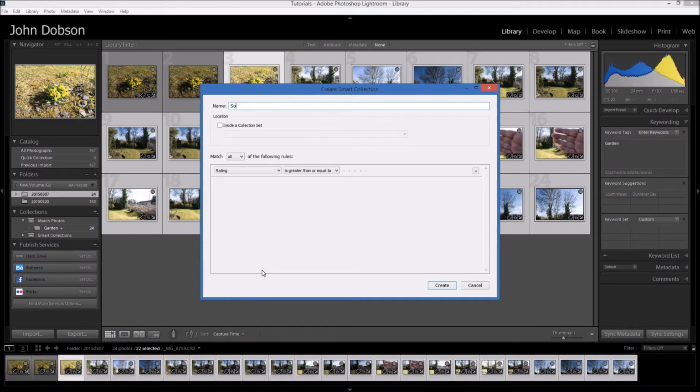So I'm going to call this one South Wales. It's going to go inside my collection set of March photos. And now I have the option of setting up some rules which can be applied to a photograph for it to appear in this collection. We can choose any, all or none. So I can create a lot of rules in here, and by default a photograph needs to match all of the rules that I'm going to set up to appear in that collection.